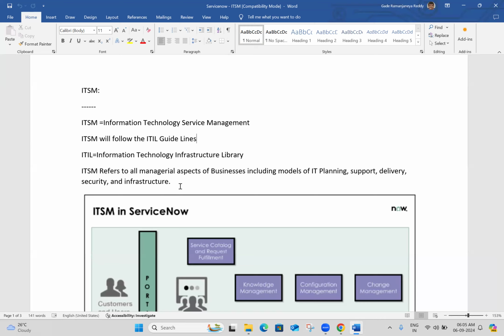Basically, I hope everybody is aware of ISO standards. Like that, we have ITIL standards. We are taking the ITSM part from the ITIL guidelines. In ITIL, we have procedures and functionalities for every organization, for every industry type and for every domain. So we have created ITIL guidelines, and in ITSM we are following them.